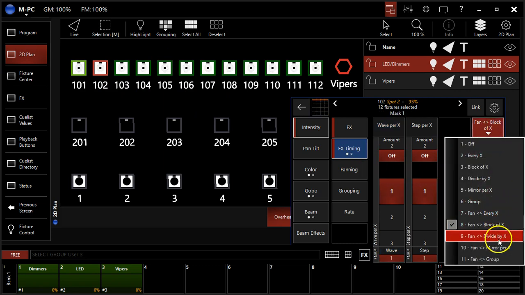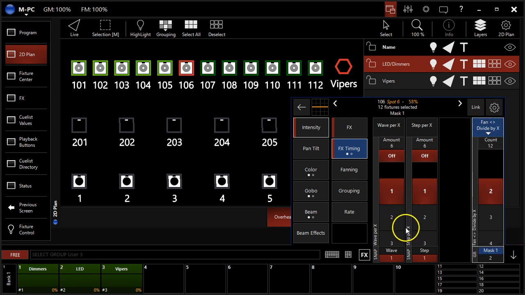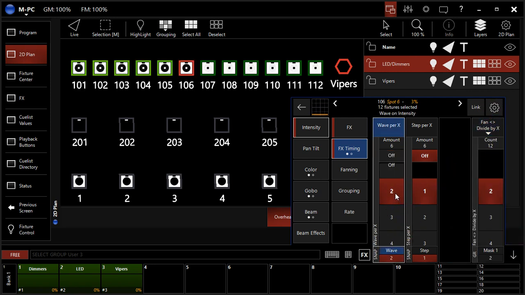Similarly, we can do this divide by X, which is similar to block. We divide it by 2, and do a wave of 2, and you can see we've got half our rig, then the other half of our rig.